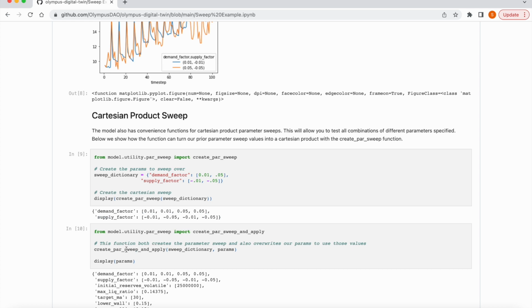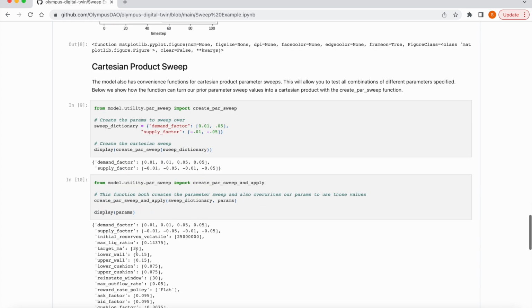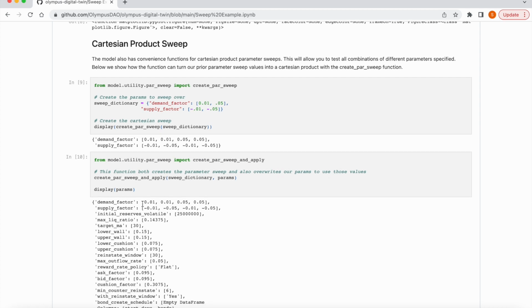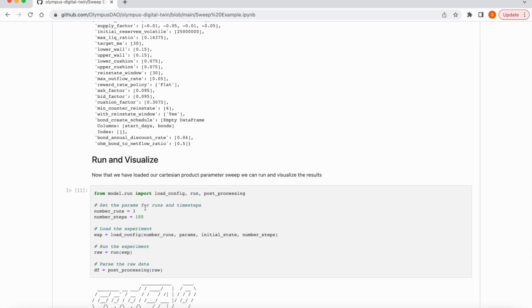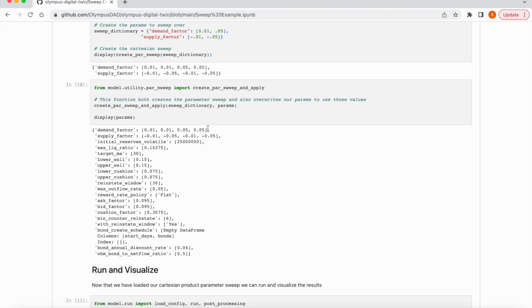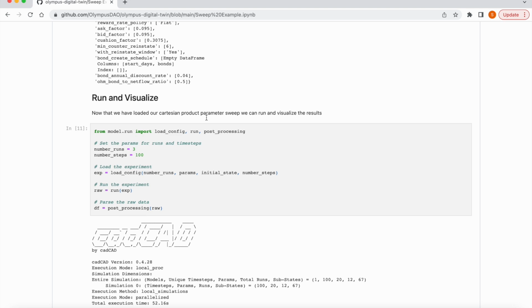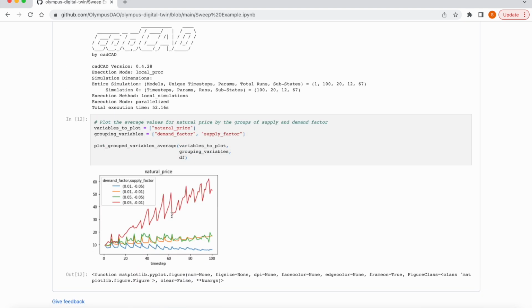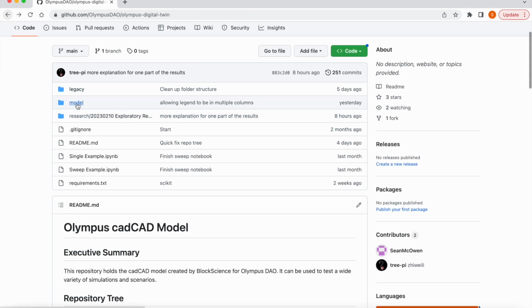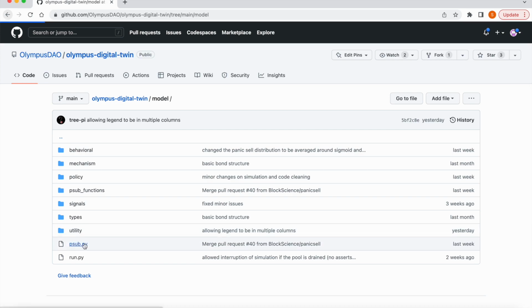This can also be used in terms of like having create parameter sweep and apply, which is a function that then just applies it to our parameter set. So you can see that then we have here and here it's applied to. With run and visualize, what we're saying is we're going to take 3 runs, and then we have a parameter sweep of size 4, as we see up there. So 12 total runs, and we're going to run it again. And then we can actually group, and we see that now we have 4 different sets for the parameter sweep, and we can see the impact of some of these different kinds of parameterizations of demand and supply on natural price.